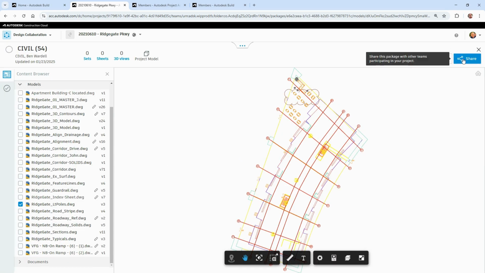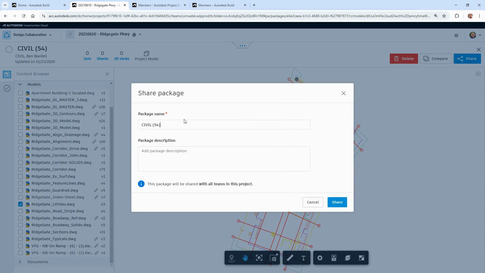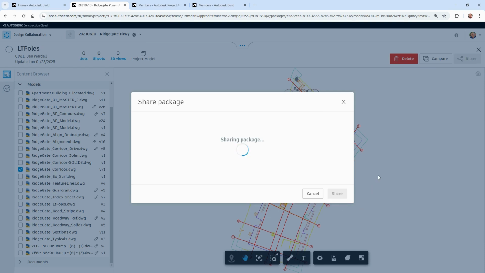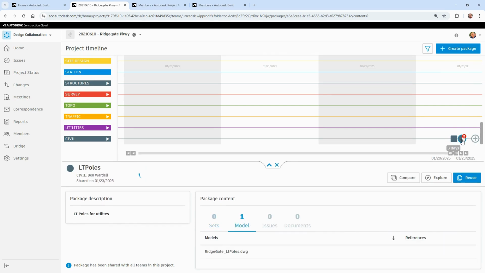Because I'm not in that file, something to keep in mind: if you're in the file and you're trying to share it, you need to be out of the file and make sure that it's unlocked, so that the latest details can be shared. Then we can share that and call it whatever we want. In this case, we've got our light poles that we're going to share. We'll say the same thing here for the utilities. Once I click share, that will create a new package of information, and we can see that right here.